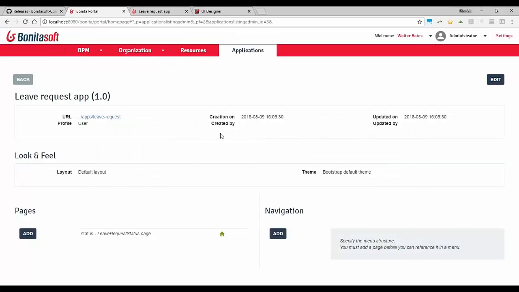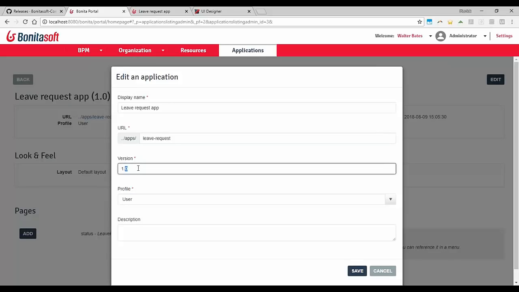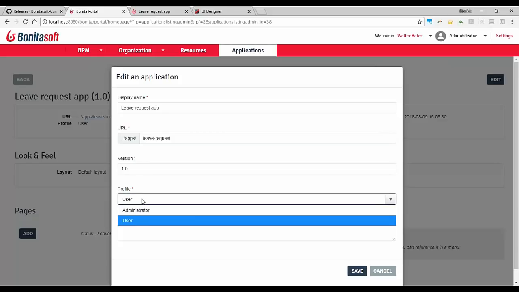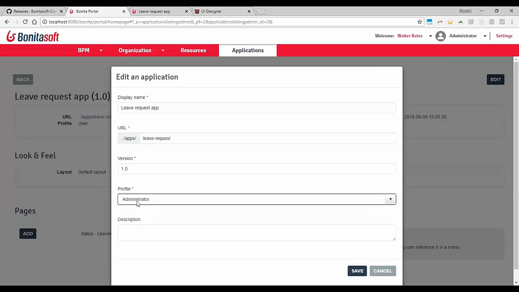I mean, that's about it. The idea is really to be able to edit the navigation, the pages, the look and feel, the theme, but also the profile. So when you edit, you can see that you can provide obviously the name of the application, the token that you want to use to host this application. You can also have different versions for a single application, and you can also provide who will be able to access this kind of application. So if you select administrator, only the administrator people will be able to access this application. So you can have different perspectives depending on the kind of people you have logged in.